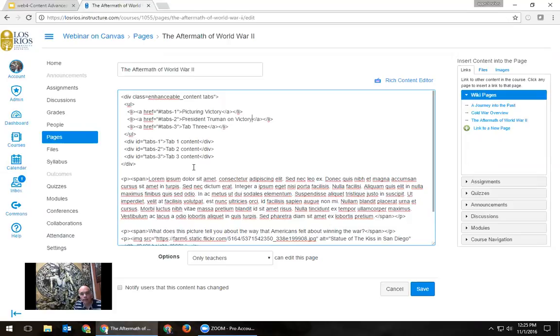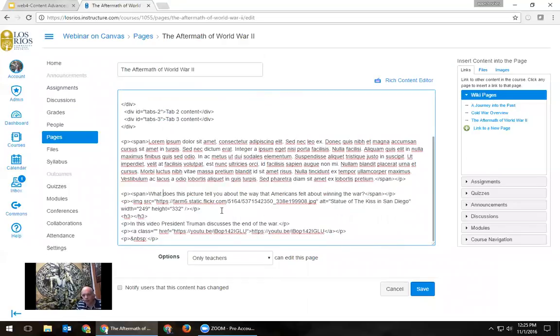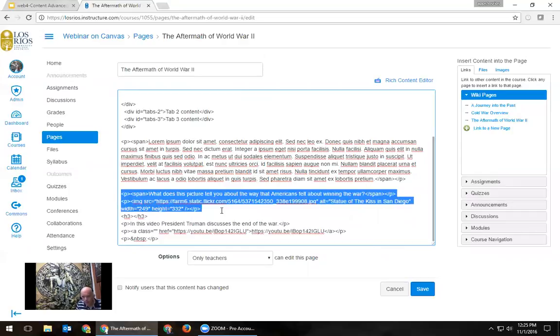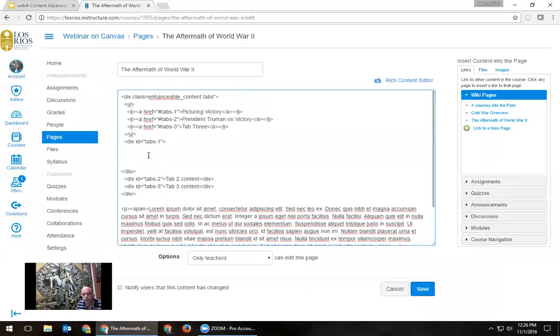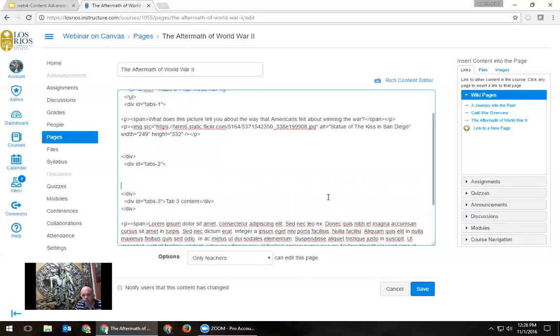And then replace tab 2 in the top section with President Truman on Victory. And then where it says tab 2 content, tab 1 content, oh, by the way, I'm going to get rid of tab 3 entirely. Actually, I'll leave that there for demonstration purposes. So for tab 1 content, tab 1 I replaced with Picturing Victory. So I'm going to give myself some space there and take this paragraph and the image, and move that into the space for the div ID tabs 1.